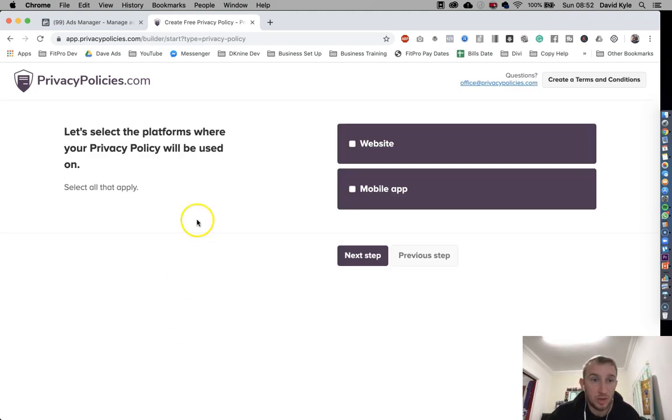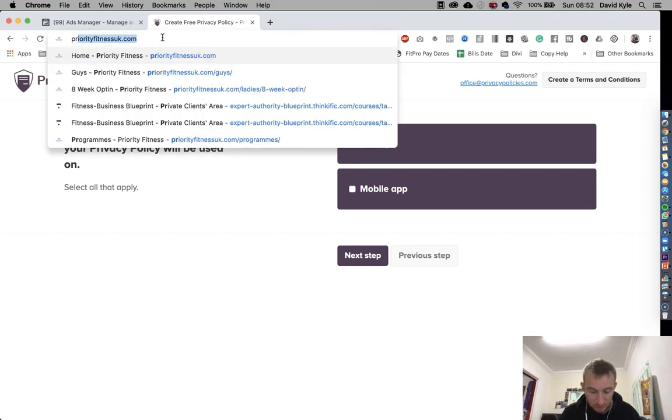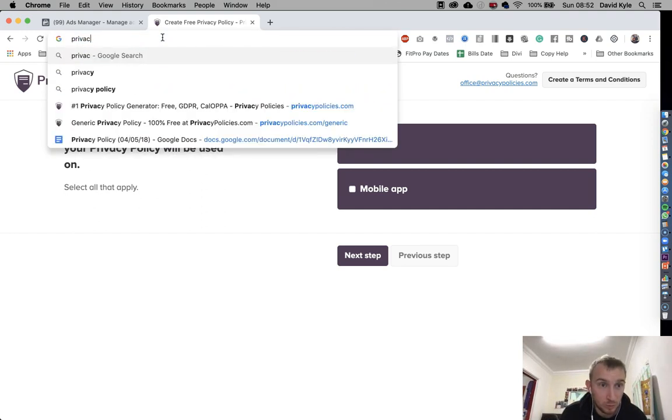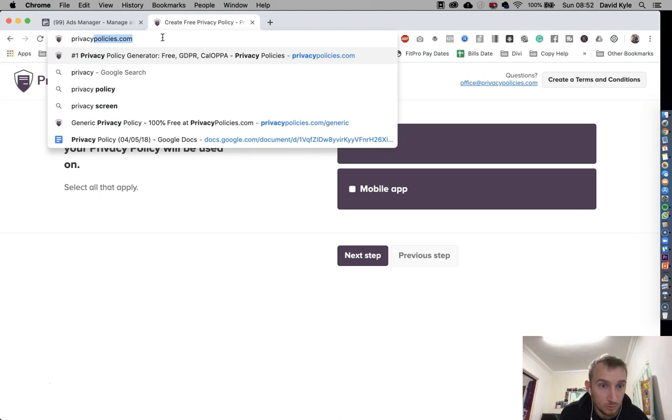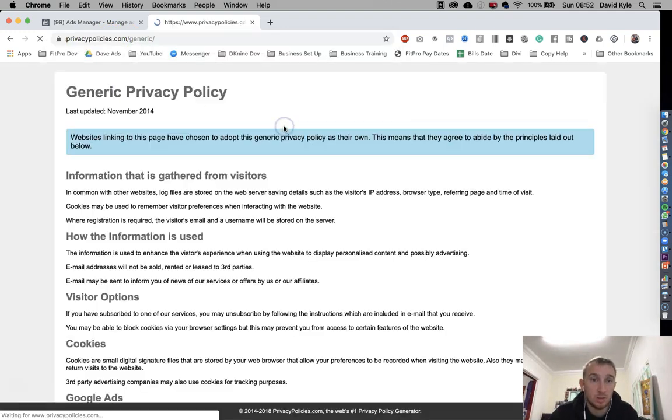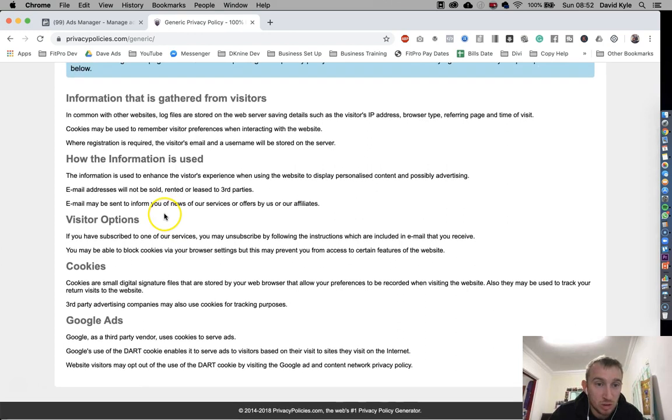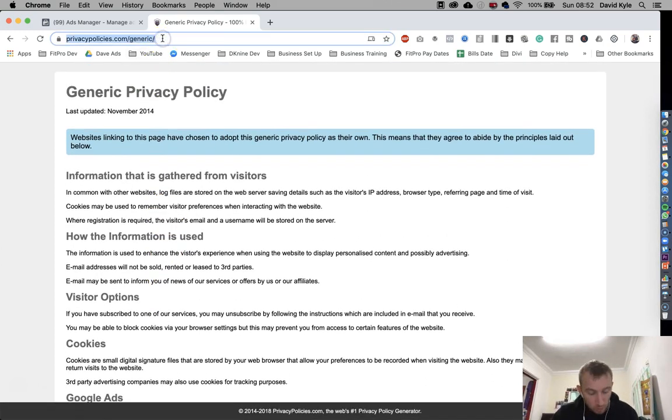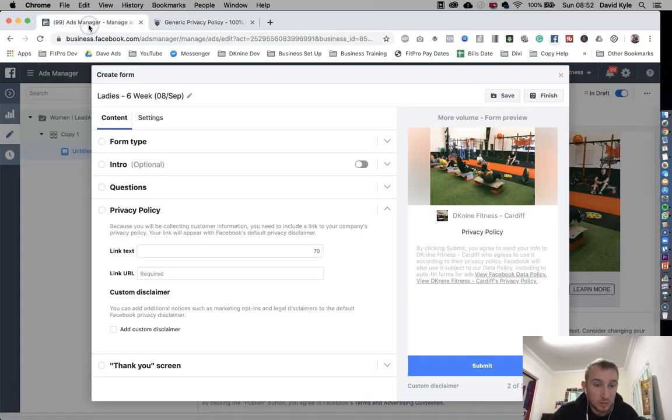and you can just follow it and go from there. The other way of doing it is if you type privacy, and you scroll all the way down to where it says generic. We see this one here. So privacypolicies.com/generic. This loads up a real generic one. We copy this, we go back to Ads Manager, and where it says link URL, we press enter, and that pops up and we're good to go.